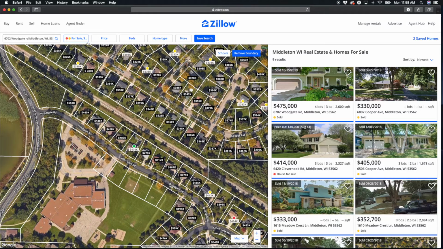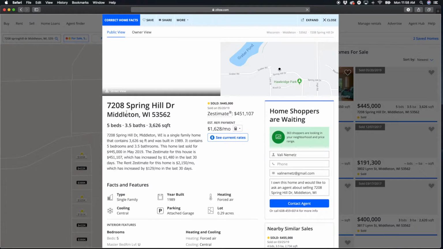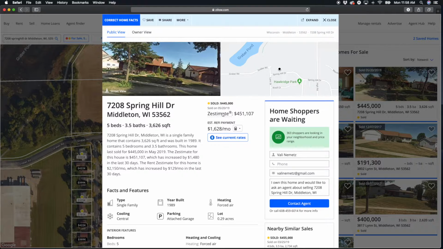Finally, home number 3. This home is in my neighborhood, right down the street. 7208 Spring Hill Drive. This home sold for $445,000 less than 3 months ago. This home is a lot bigger than mine at 3,626 square feet, which breaks down to $122 a square foot.